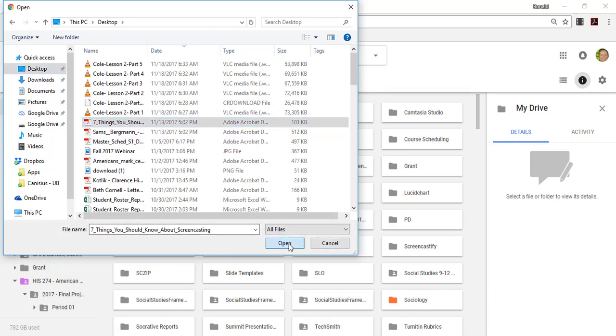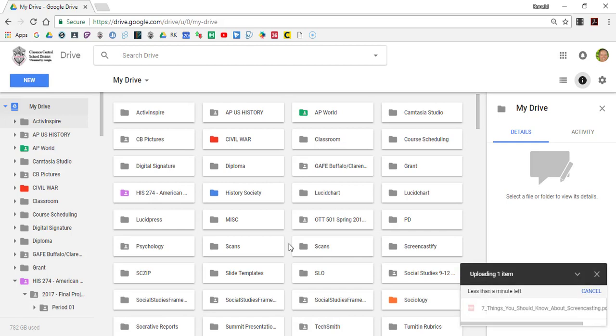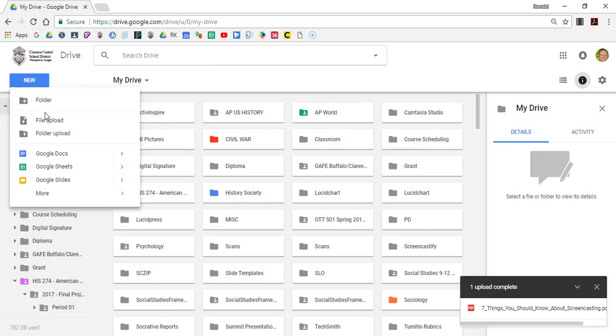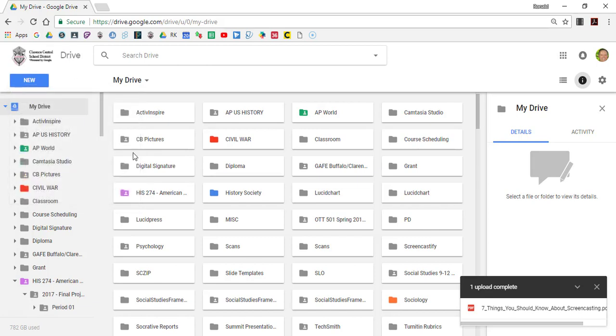And I'm just going to open it, and now it will actually be in my Google Drive. Now, I had this area highlighted when I said New, File Upload, so that meant that the file went automatically to my drive. It didn't go into any of my folders.